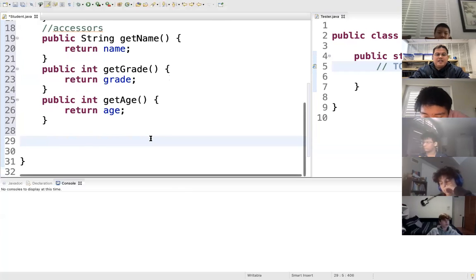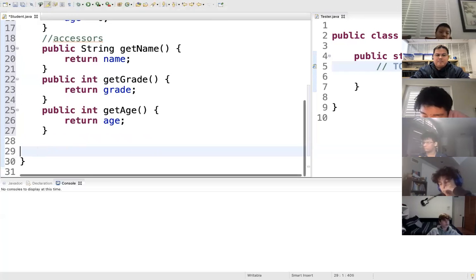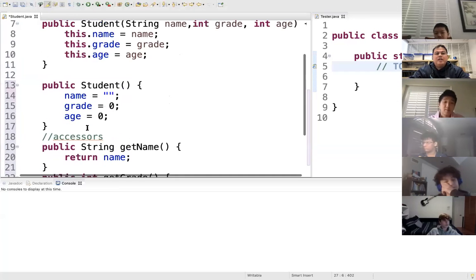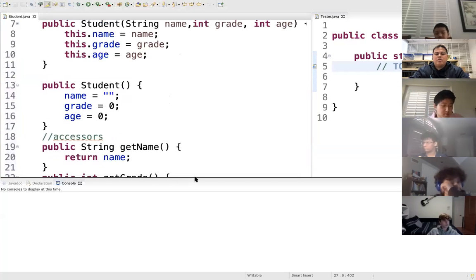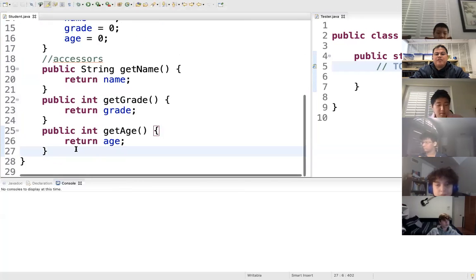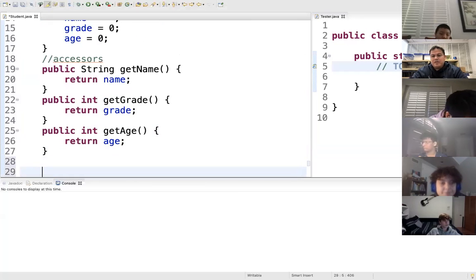All right, so next, here we go. Now we need to figure out one method. We need to figure out one method, all right? So what's a method? What's something that a student is capable of doing?